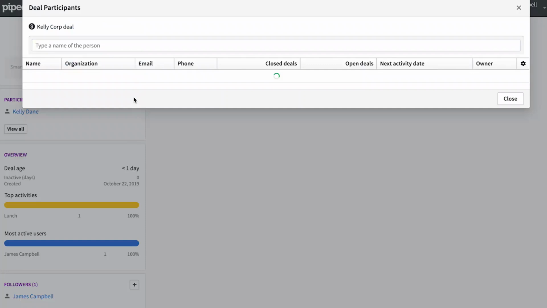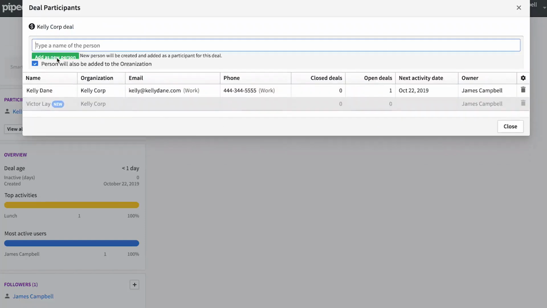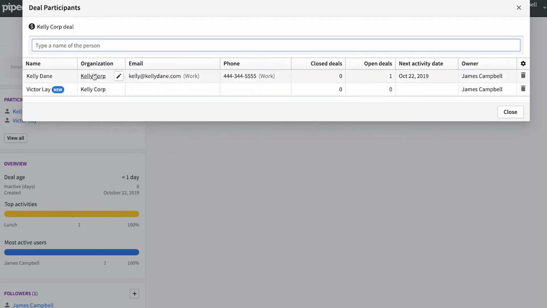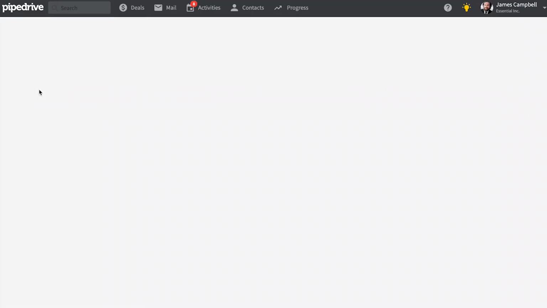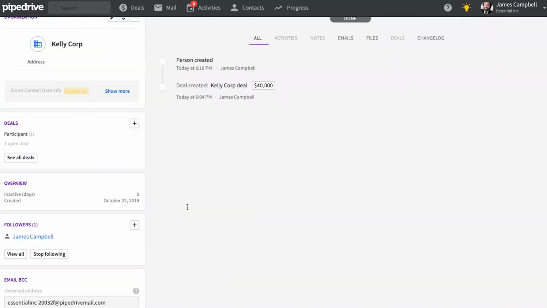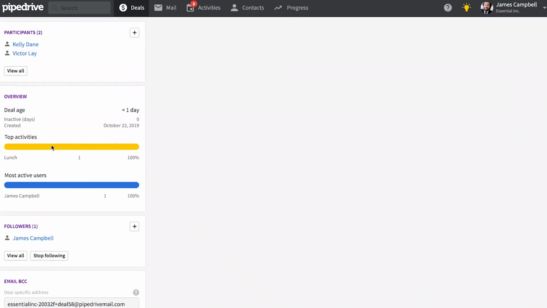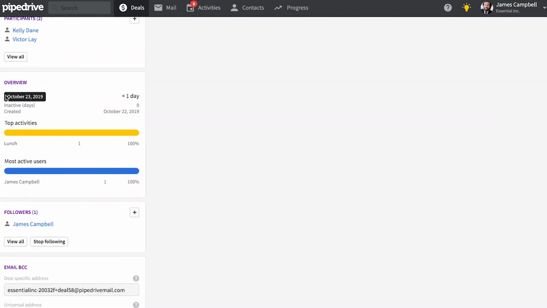These would be additional contact people that are related to this specific deal. They can be from other organizations or the same one. And so now if we were to go into Victor's profile here, we see that he's also related to the Kelly Corporation and he is listed in that deal. Moving on, over here we give you a small little overview of the deal's age and how inactive it's been, the top activities, etc.